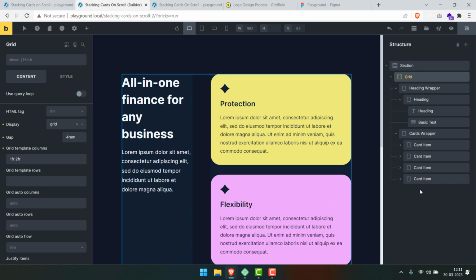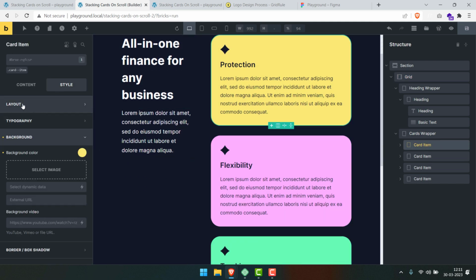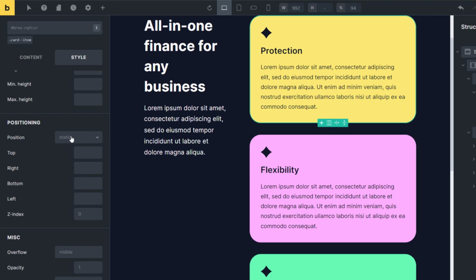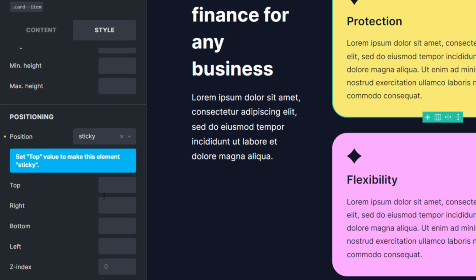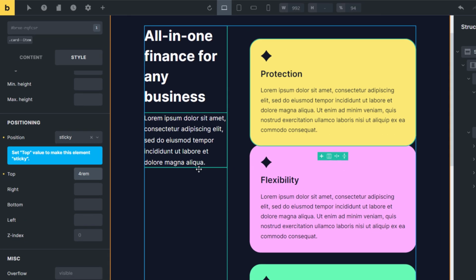Once you're done, switch back to the desktop mode and select the first card item, which is the yellow one in our case. Switch to the style tab and open the layout settings. Scroll down a little and you'll find positioning options. Here, change the position from static to sticky and add a top value of 4 REM.